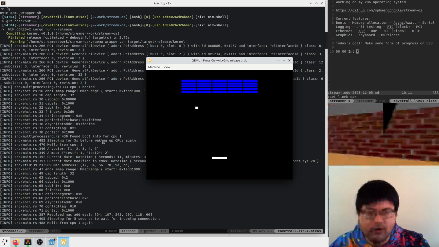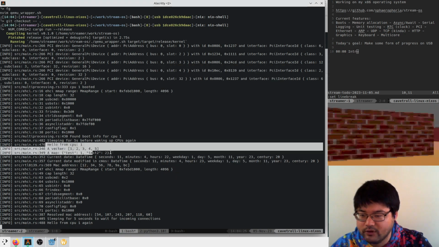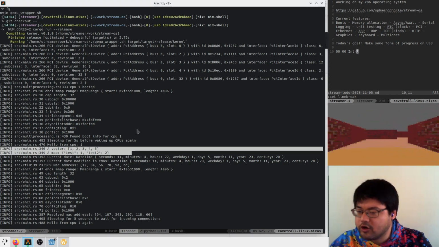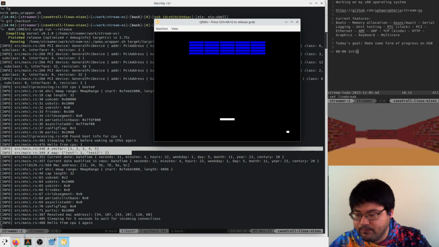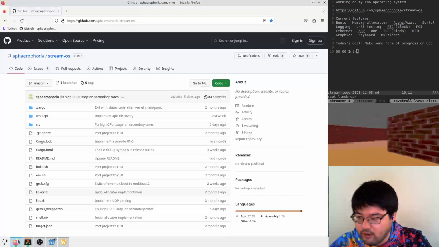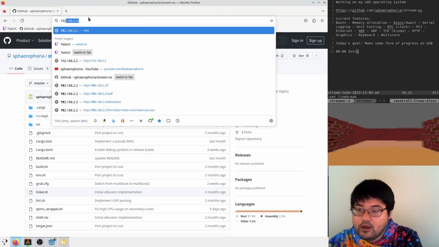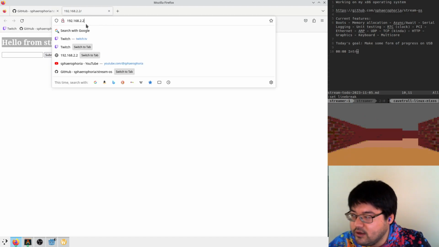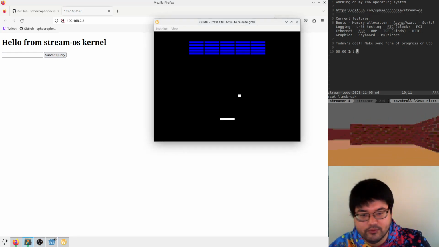And what can it do right now? It boots, it has memory allocation, so somewhere we have logs proving that we have vectors and maps. We have concurrency, so right now I'm running this bouncing ball demo, but if I open up a browser window and go to the OS's IP, I have a web server running at the same time. It's doing both of those at once.